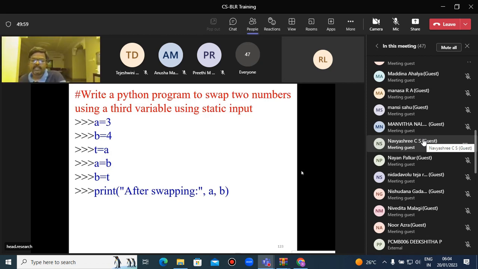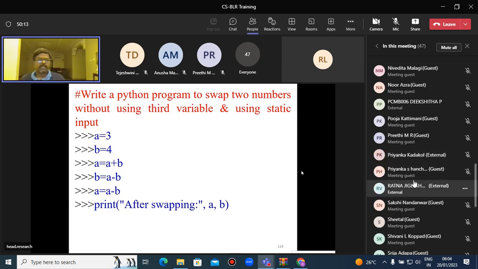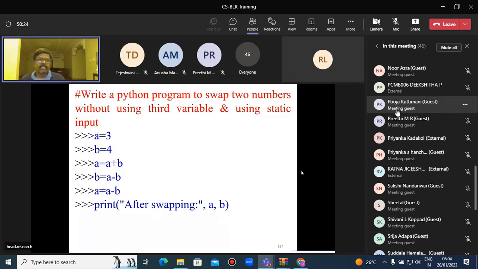Then the same, write a Python program to swap two numbers without using a third variable, using static input. So a is equal to 3, b is equal to 4, a is equal to a plus b. See here, no third variable t. A is equal to a plus b means 3 plus 4 will be assigned to a. Now the a value becomes 7. Then b is equal to a minus b: the recent a value is 7 minus the b value 4, 7 minus 4 is 3, and 3 will be assigned to b. Then a is equal to a minus b: the recent a value is 7, the recent b value is 3, 7 minus 3 is 4, and 4 will be assigned to a. Print after swapping, and you get the a and b output values.